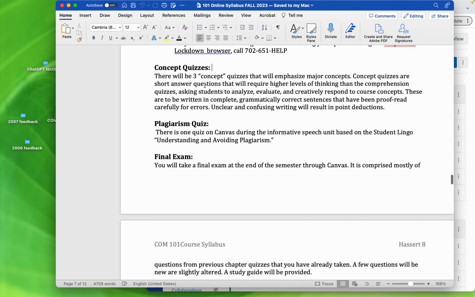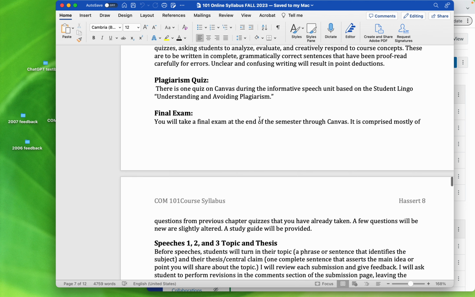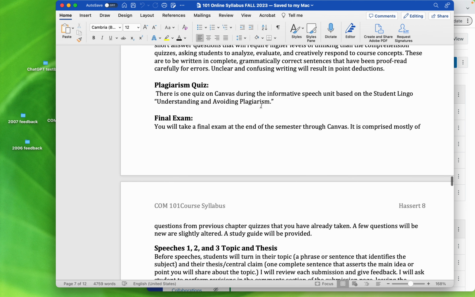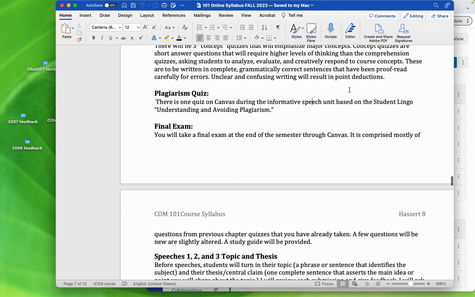Concept quizzes are going to be short reflections, short answer quizzes, with a little higher level thinking based on the readings that we do and some of the video lectures that I give. There will be a plagiarism quiz that will go along with the student lingo workshop, Understanding and Avoiding Plagiarism. So you'll need to take that plagiarism quiz. I'll talk about student lingo here in a second down there.